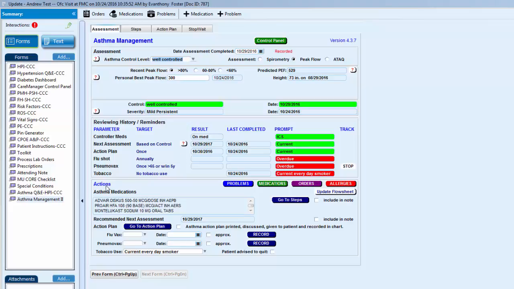Below is the actions portion. These will list asthma medications. In the case of our patient, currently takes Advair, ProAir, and Montelukast. Below this, it has flu vaccine when it's been given, pneumonia vaccine when it's been given, and the current tobacco use if the patient is currently smoking tobacco.